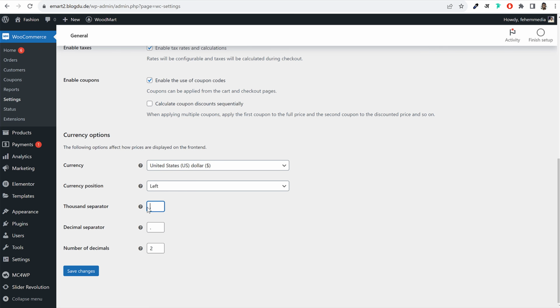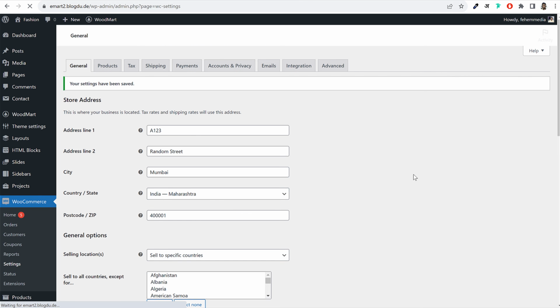And in some countries, comma is a 1000 separator, and in some countries, maybe I think in European countries, full stop is a 1000 separator and comma is a decimal separator. So just see that according to your country. I'll just click on save changes.